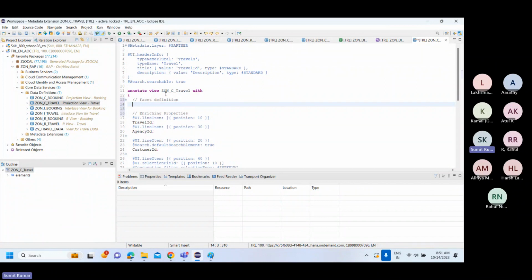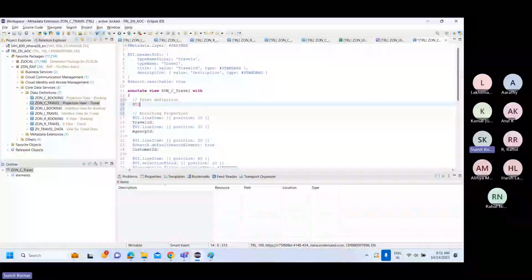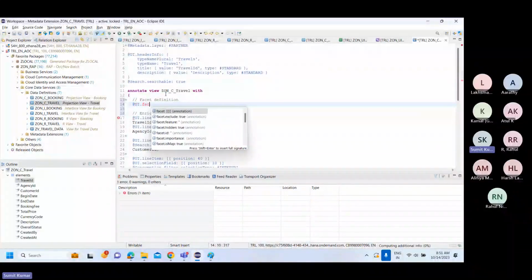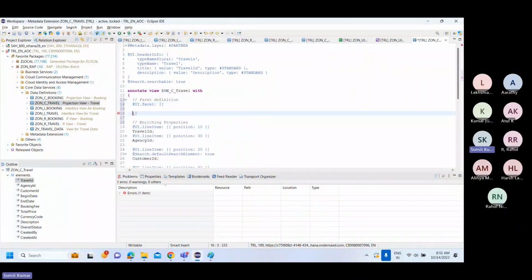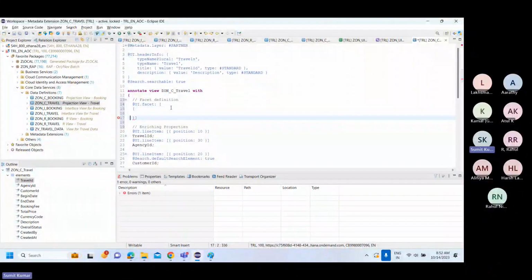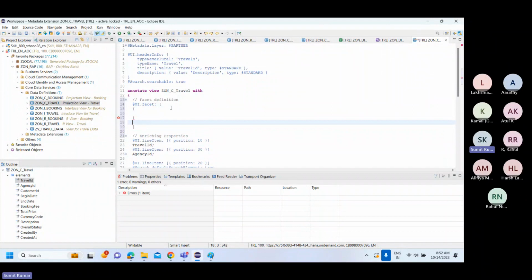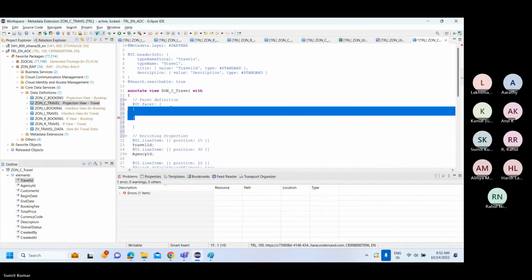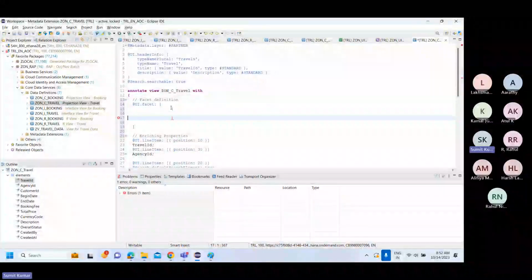Okay. Now, in order for me to do that, I'll just simply say @UI.facet. And here within this particular block, as you can see, there is a square bracket. It means it's an array. Within that array, there are curly brackets. It means I can have n number of facets defined as a part of it. I'll just go over here and keep on defining them.